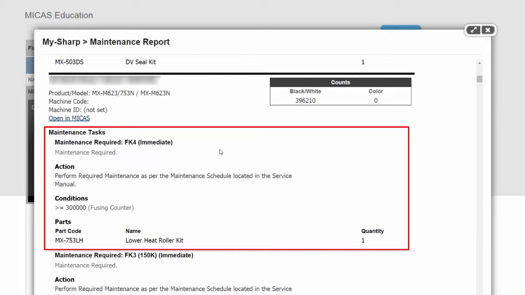We also show you the parts needed to fix those machines and the quantities. This can come through in a listing for all your machines that require immediate attention. So it's a great tool for you to leverage in order to really understand what your machines in the field are doing and how they are performing.